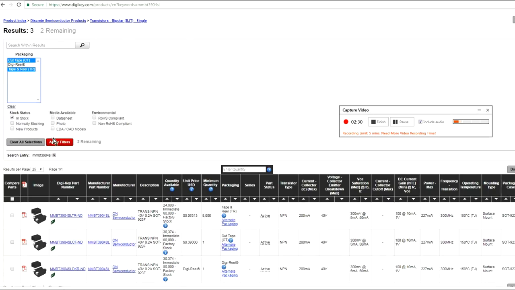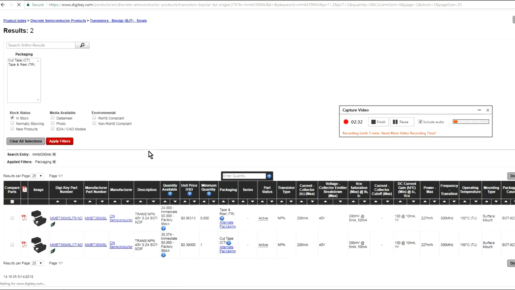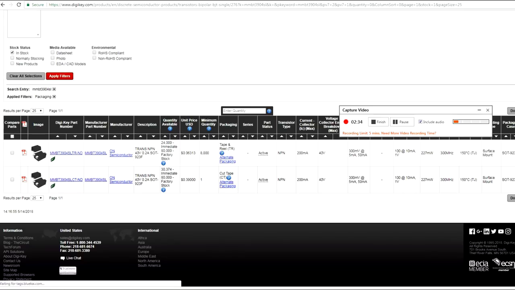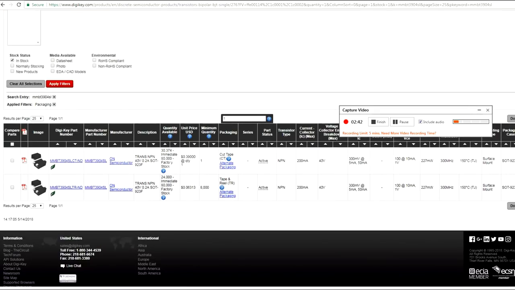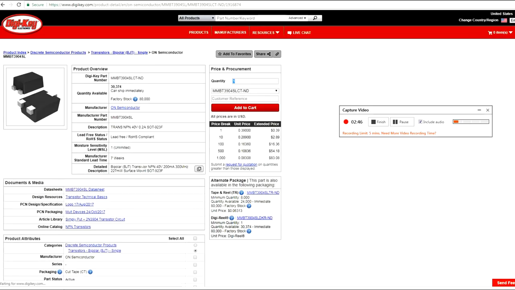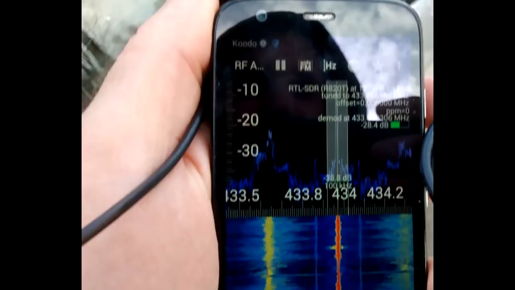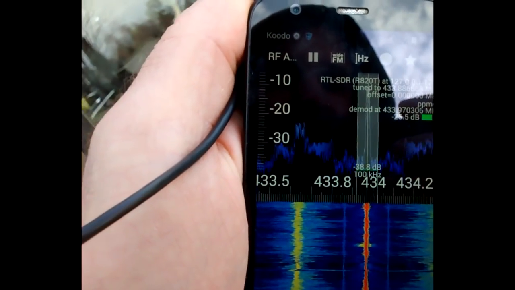I just choose in stock and then exclude the Digi-Reel because they're gonna charge extra for that. Use quantity 1 and then always lowest price, and that's it. Add to the cart. Do this for all the other parts, and then it's gonna take a day or two and you have it.